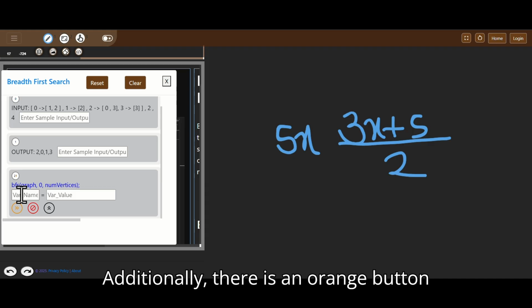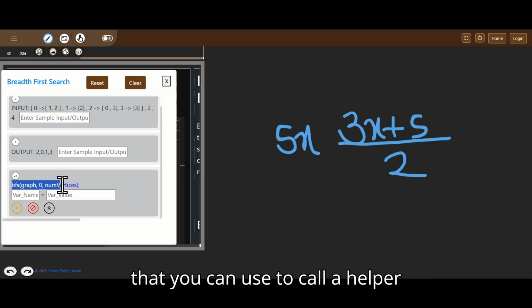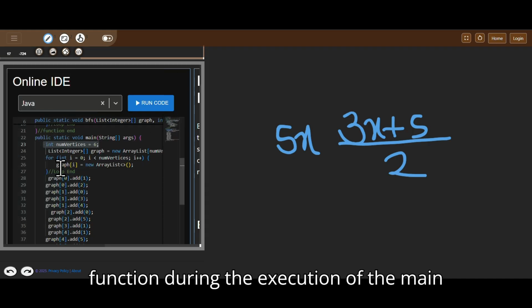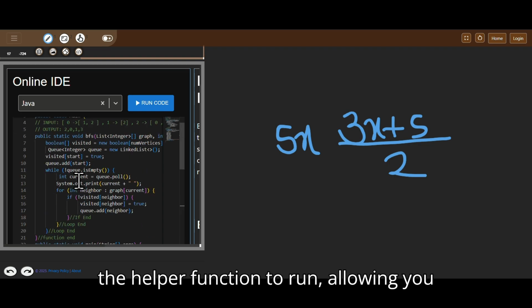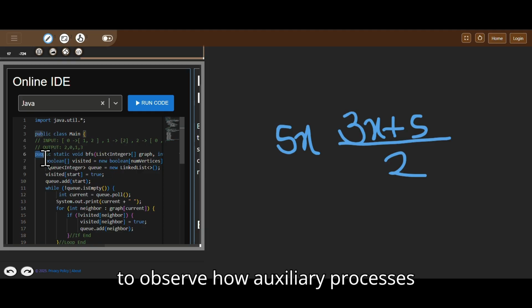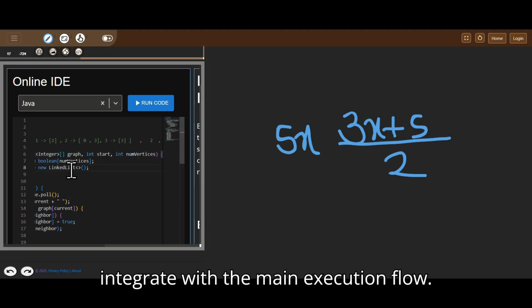Additionally, there is an orange button that you can use to call a helper function during the execution of the main function. Clicking this button triggers the helper function to run, allowing you to observe how auxiliary processes integrate with the main execution flow.